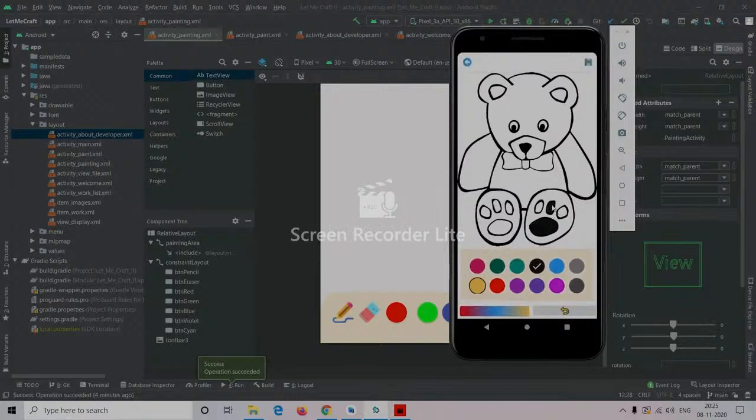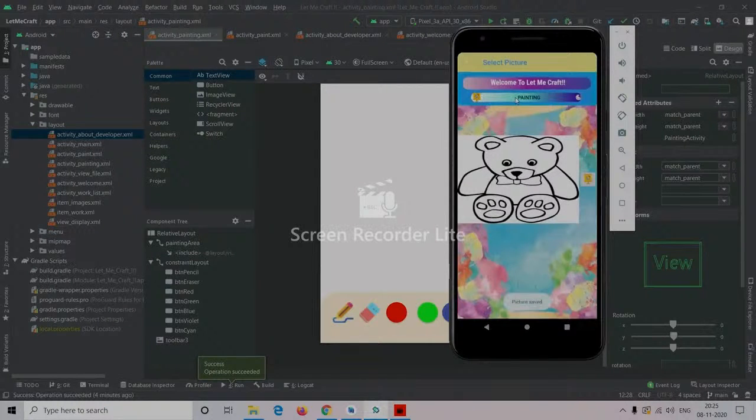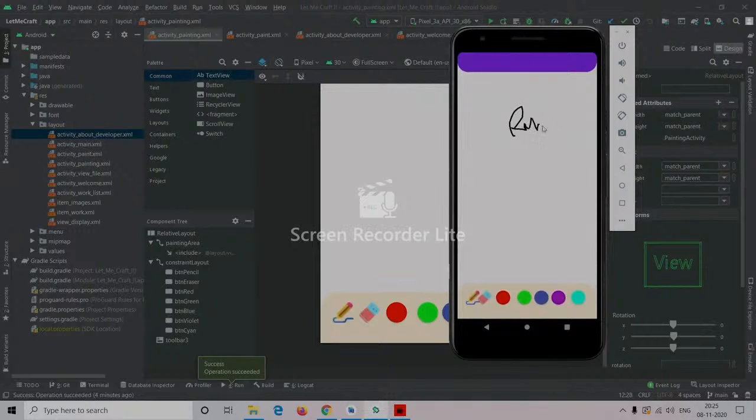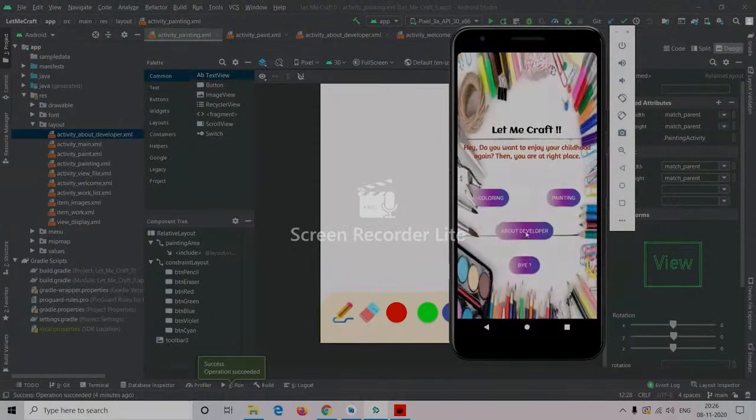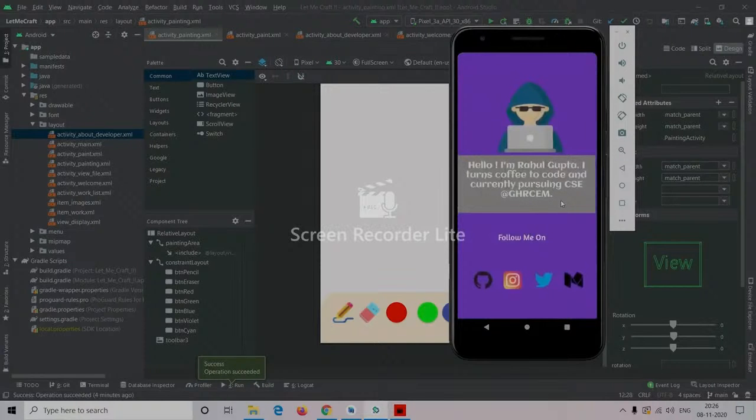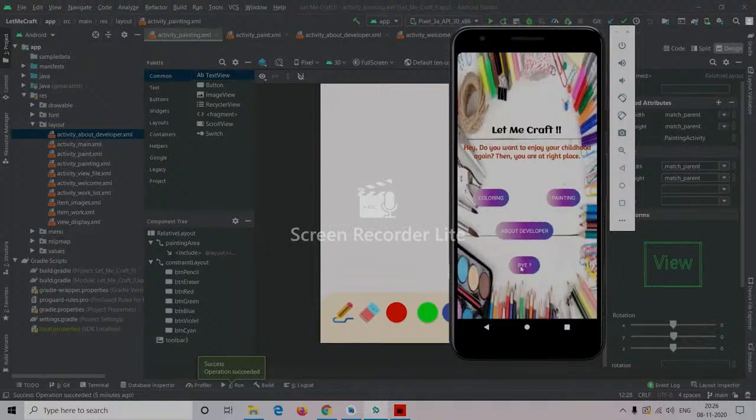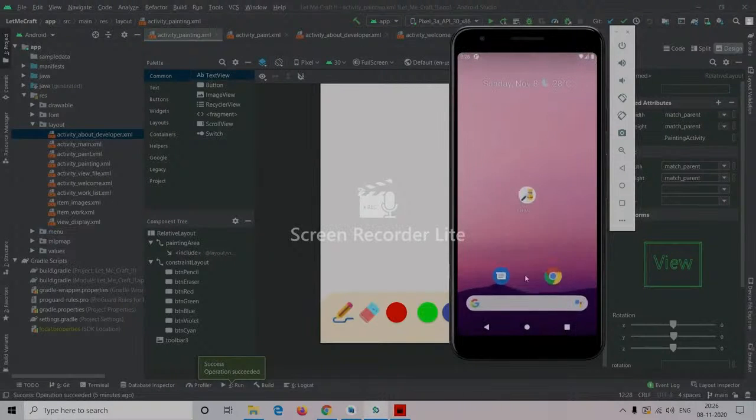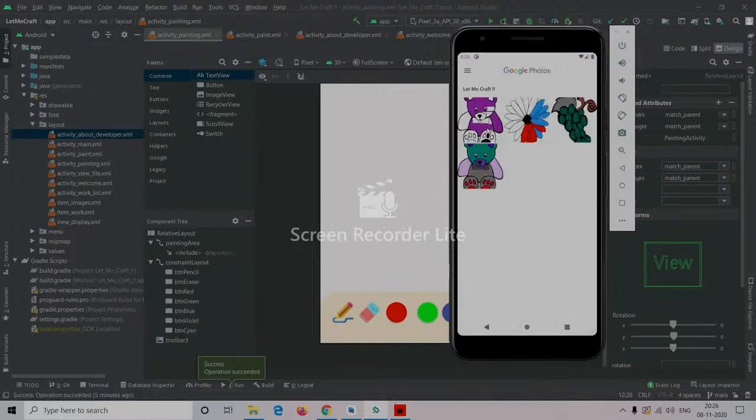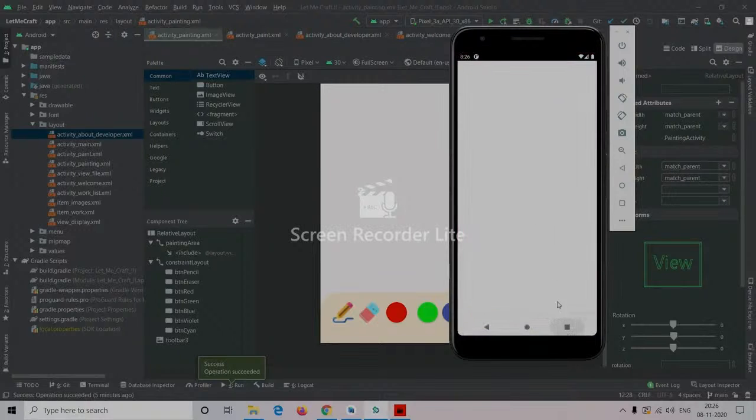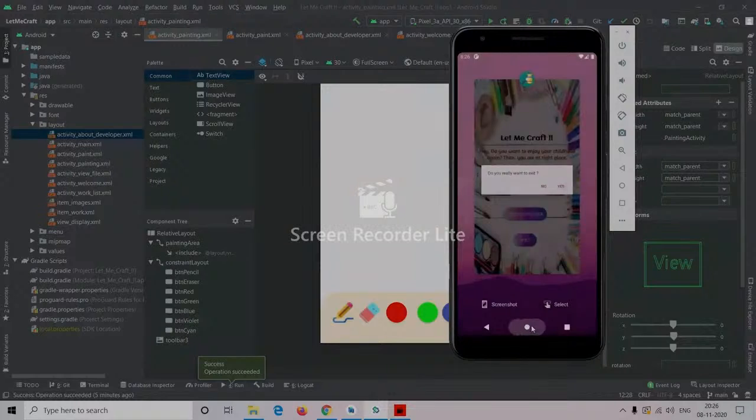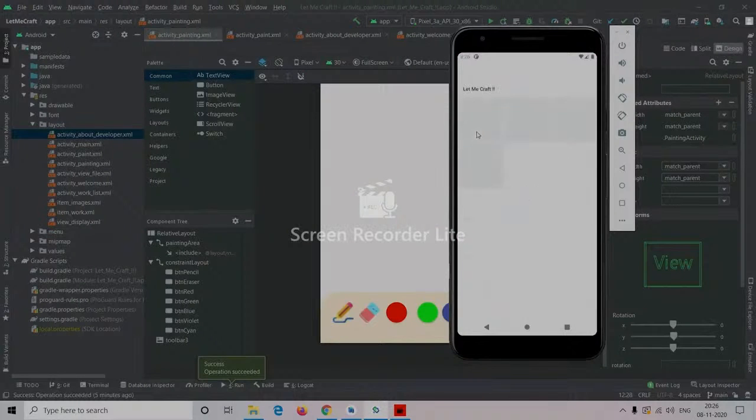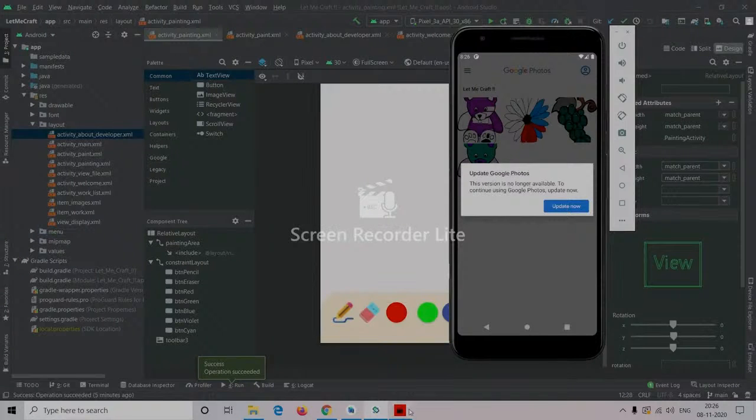For example, even by mistake I have colored this, I can use the undo section. I can even save this image, and I have directly integrated the painting section here. You can draw anything you want, and if you want to erase, just click on this erase button. And in the about developer section, here is my name and about me, and you can follow me on these apps. And if I want to exit from the application, just click on this buy button, and you can see here is that image which we have saved previously. Bye. Thank you.